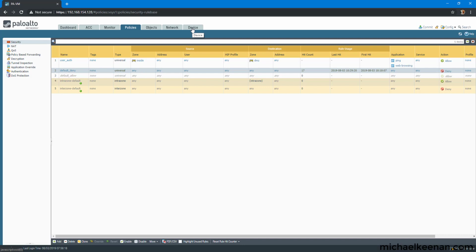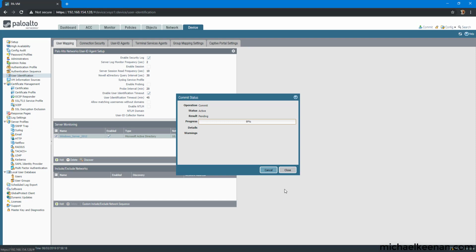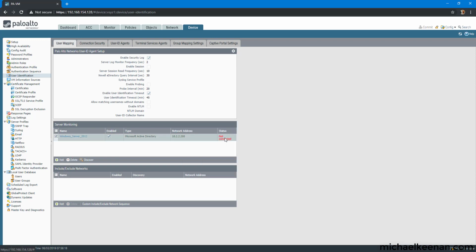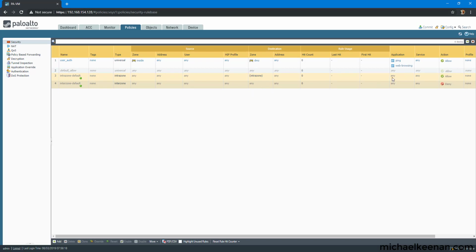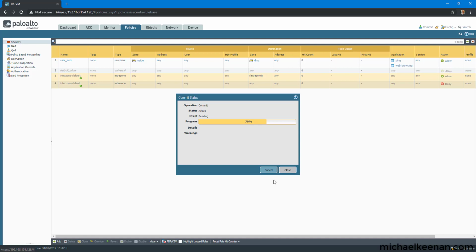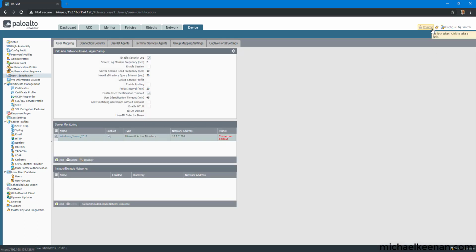Let's see if it works. Fingers crossed. Let's go to Device. Now over here, you should see this should change to connected. Let it commit. And it's not connected. Let's go ahead and go to our policies. I'm going to get rid of this default deny here and see if that helps. And we're still getting connection timed out. There we go. Connected. That's what we want to see.